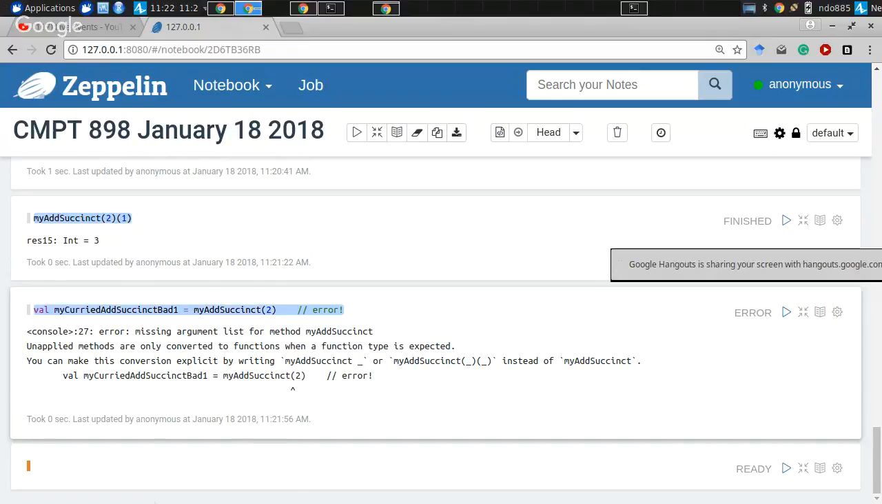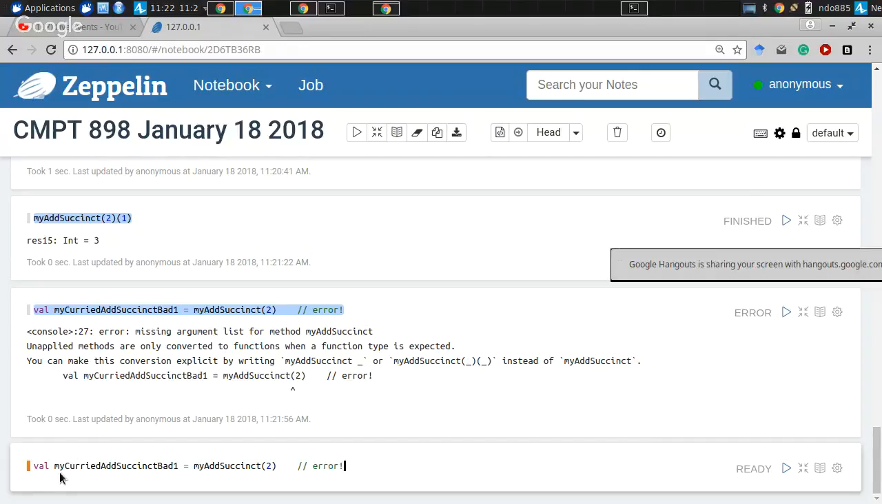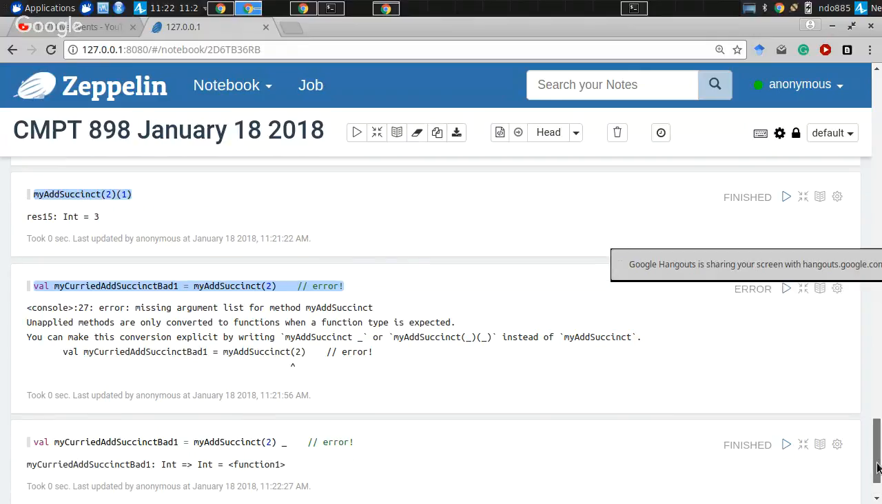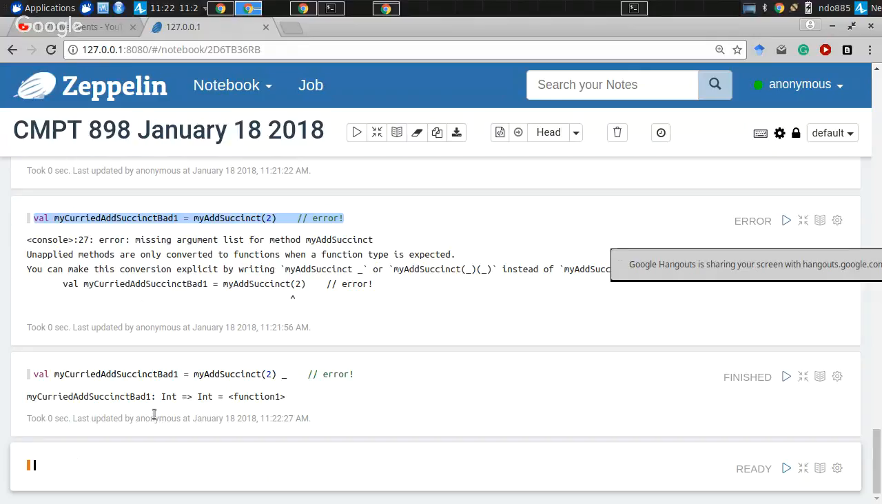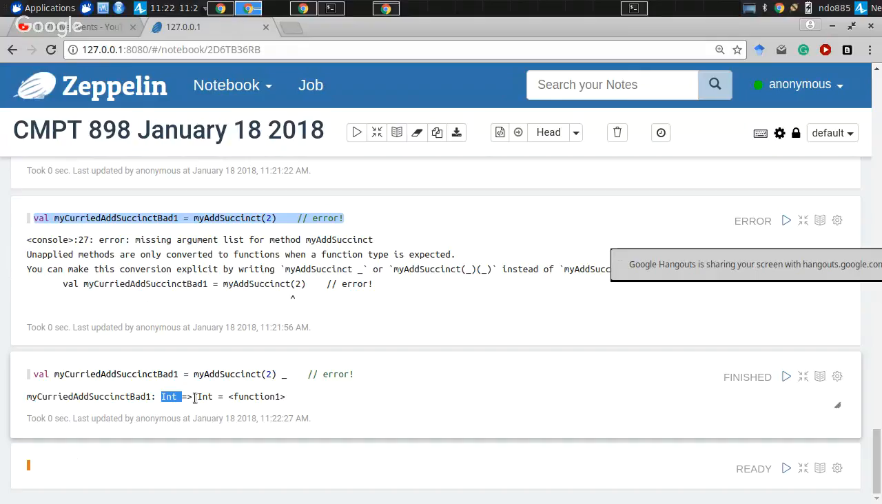But ladies and gentlemen, in fact, we can do it. It's just we need a little bit of finesse. All we have to do here is we have to do this. We have to put a little thing here to indicate a missing argument list. And this actually turns it into a partially applied function whose job in life is to take an int and return an int.